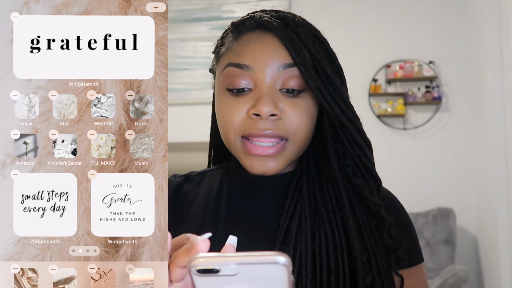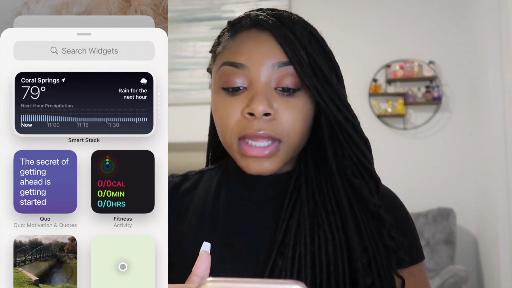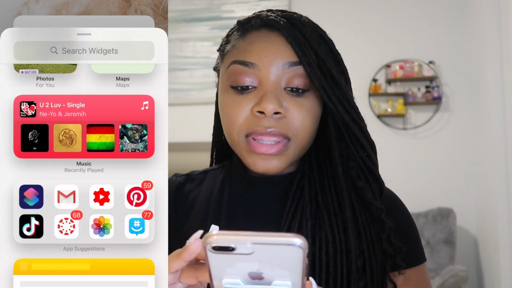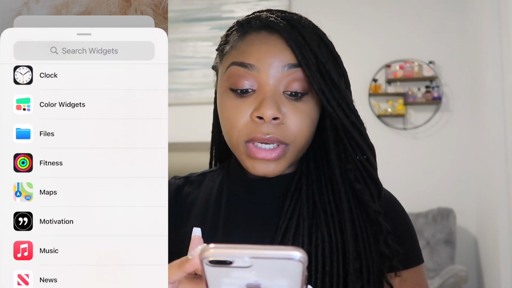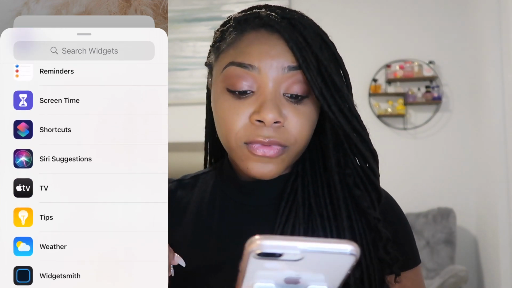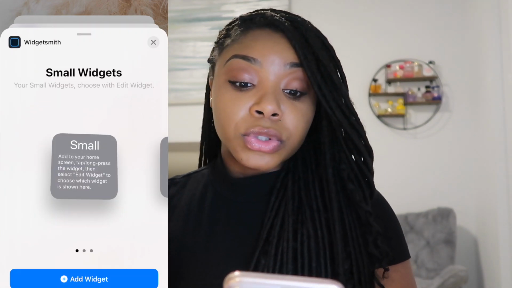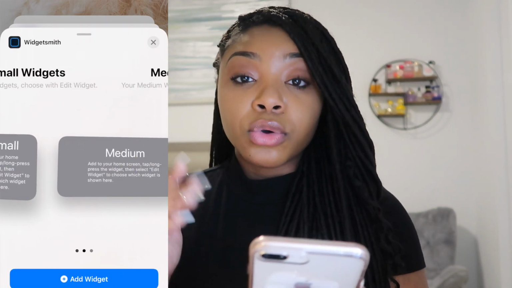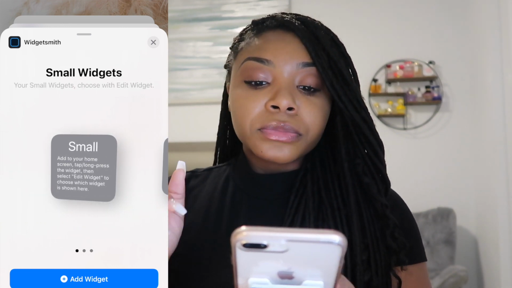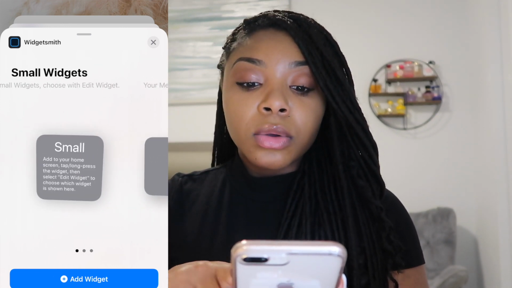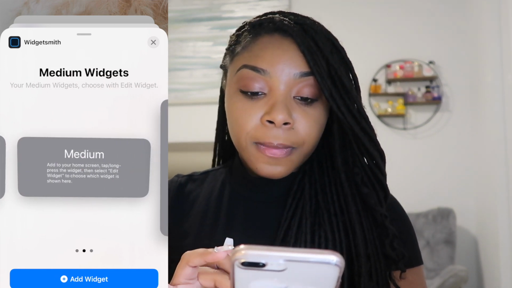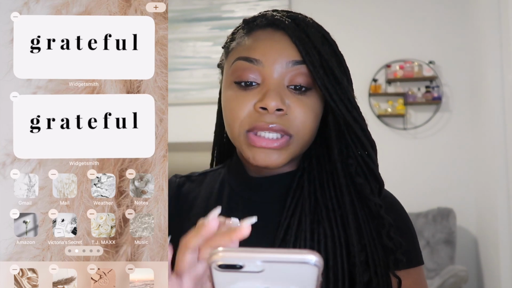You click that, and it allows you to click on all these different widgets to add to your home screen. So I'm going to go all the way down to Widgetsmith. You can search for the app if you want, but Widgetsmith is usually at the bottom for me. It gives you the option to add a small, medium, or large widget, which is basically like a preset. The widget we just created was a medium widget, so we're going to press medium and add widget, and you can see right here it just added it.